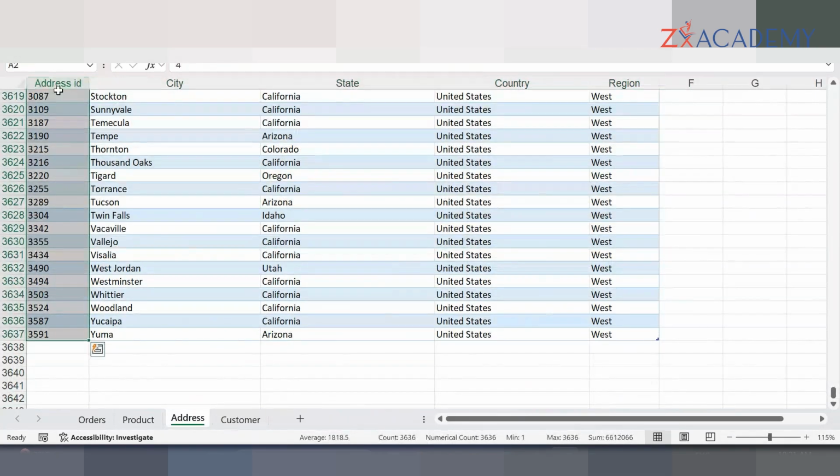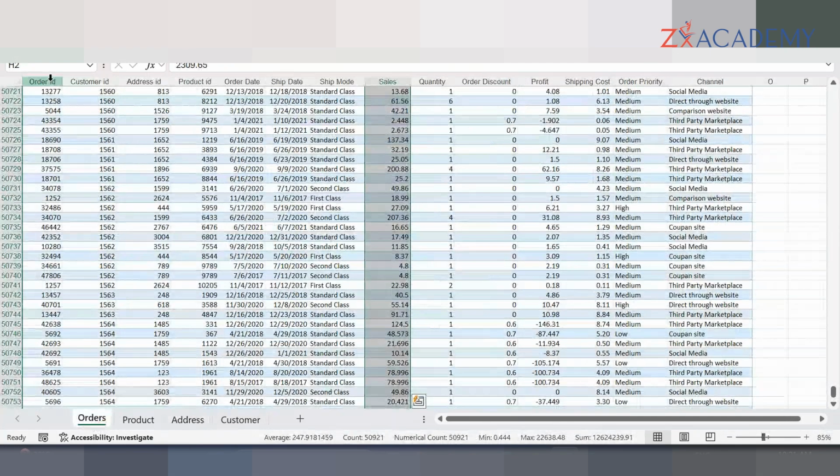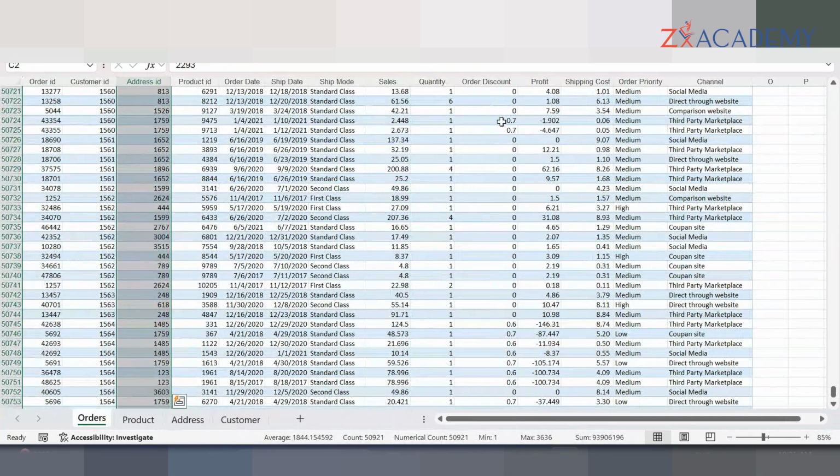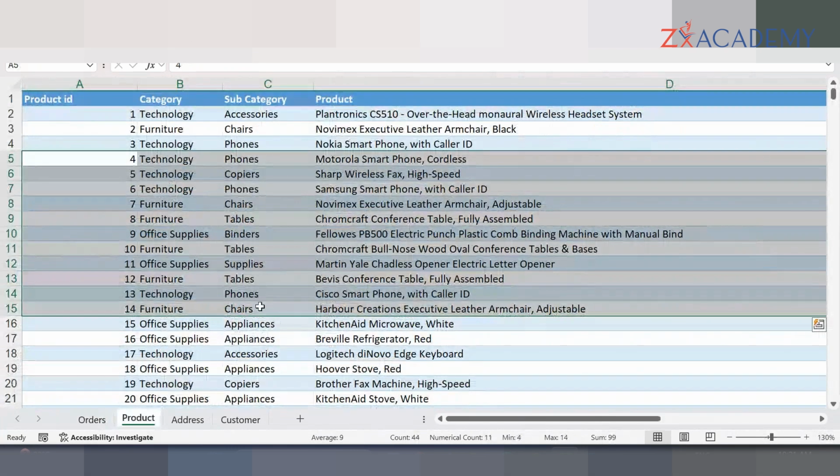I need to link this address ID with this address ID and then get all the orders which are matching that address ID and get the sales value, and say this is the total sales for each segment wise, category wise, region wise, country wise, city wise, state wise, or even category, subcategory wise, and so on. Okay, I need to create the relationship.